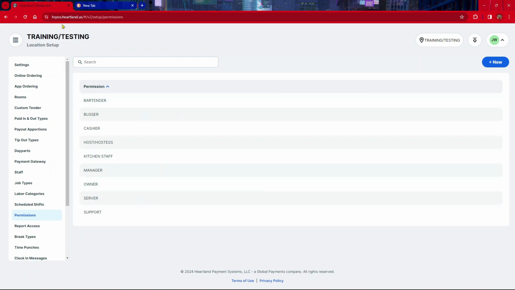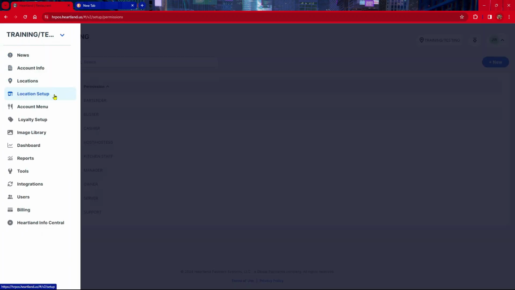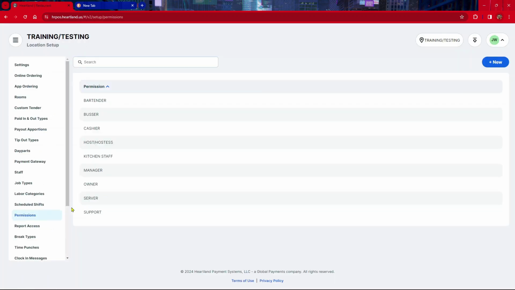For this, you have to go to the admin portal, which is hrpos.heartland.us, and then go to the menu icon here at the top left, then go to location setup, and then here in permission.